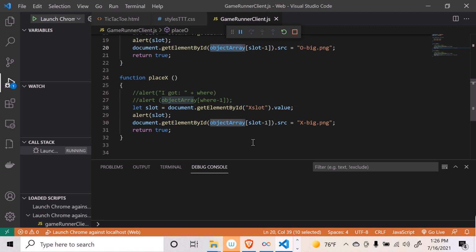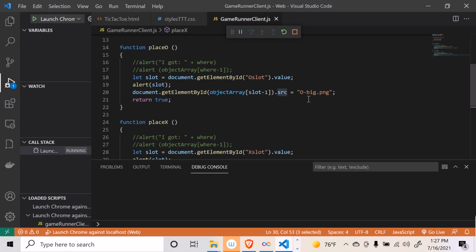If I do find a number though, I'm going to change the source property of that slot on the game board. The source property dictates the graphic that is used in that image. So I change it to X big P and G if I'm placing an X, or I change it to O big P and G if I'm placing an O. And it is that simple, yet it is that complicated, folks.